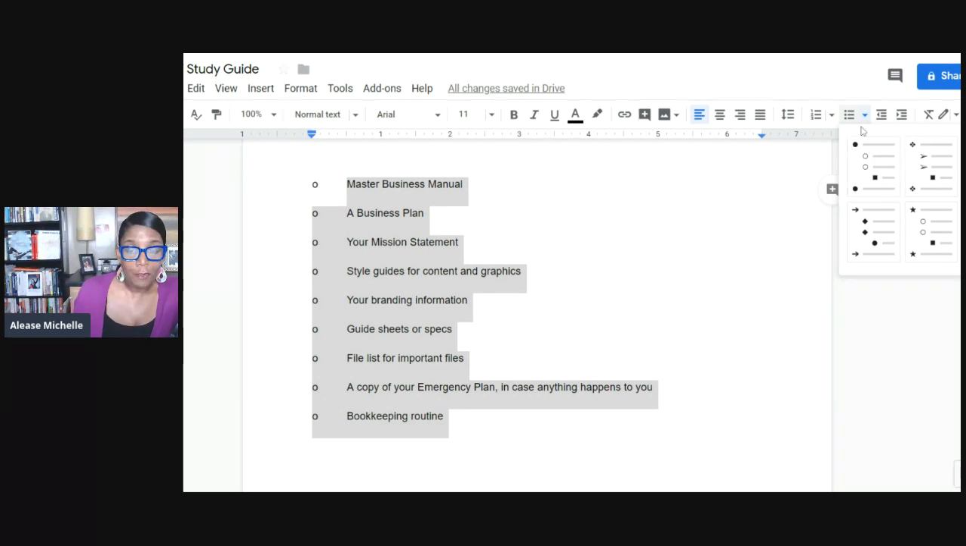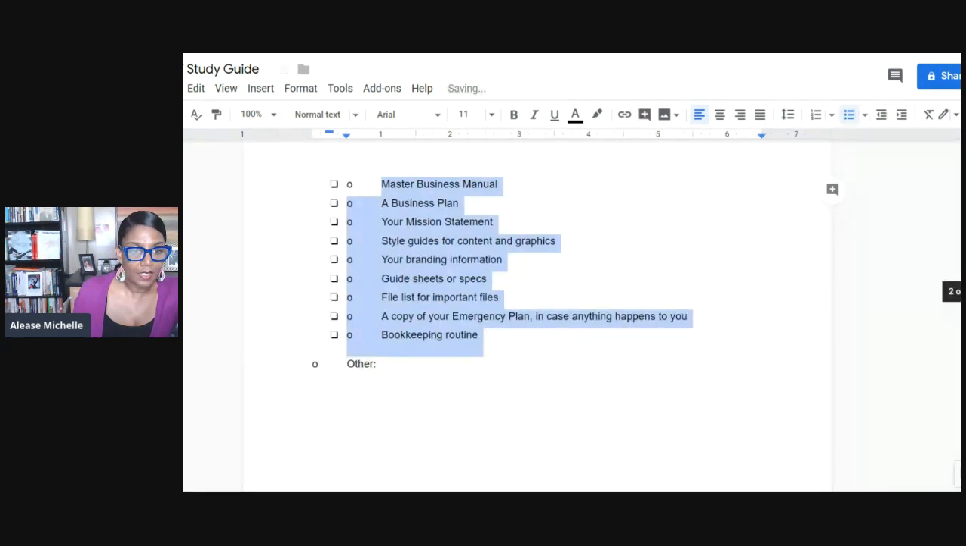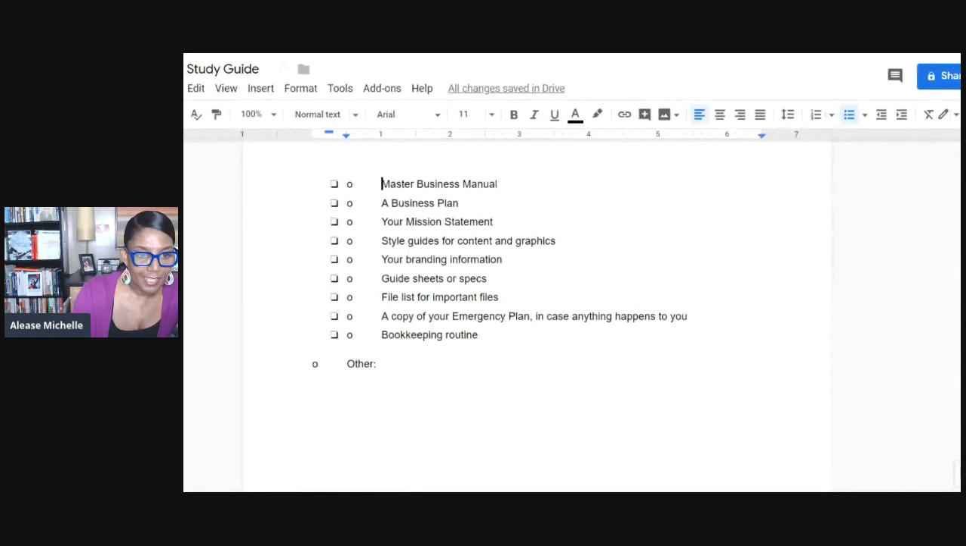So if you go over to the bullet points, you can change the bullet points to squares. I think I like those better. So let me get rid of that.